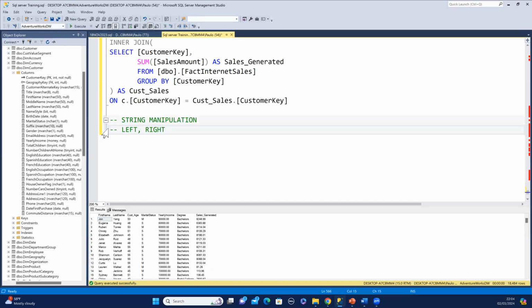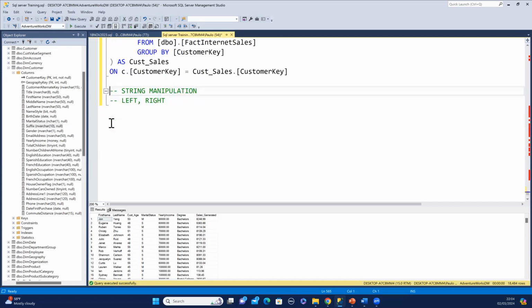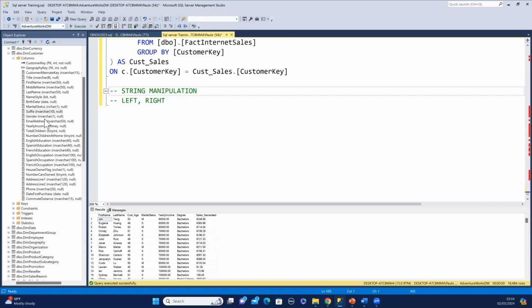String manipulation is a skill that is needed if you really want to get your hands dirty, especially when the data is dirty and you are not versed in Excel or Power BI, and you want to manipulate and clean the data set. When you want to clean a data set, you use string manipulation a lot. We have a lot of string manipulation.